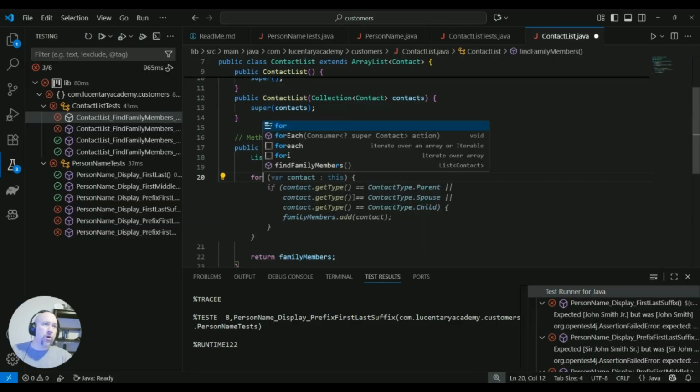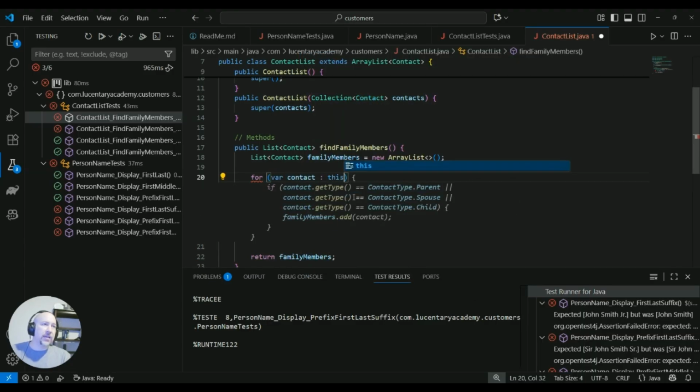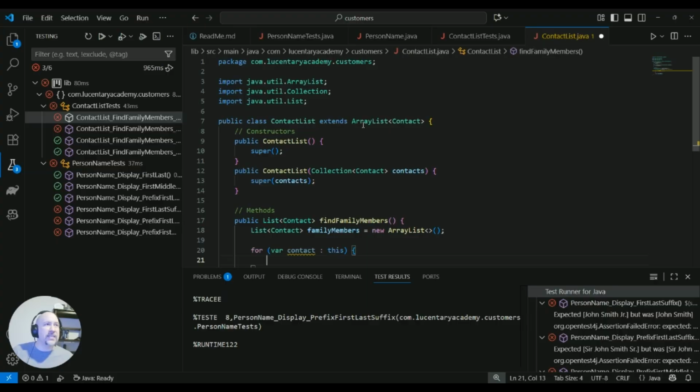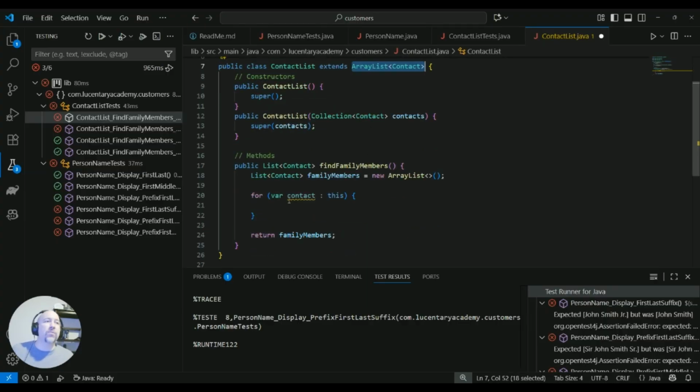So we'll say for var contact in this. And I can do that because this extends array list. So this list is an array list, which means I can for over this list. So this is actually a for each loop, even though it doesn't use the for each keyword. In Java, this is a for each. We're for eaching over this, and that's the colon syntax here.